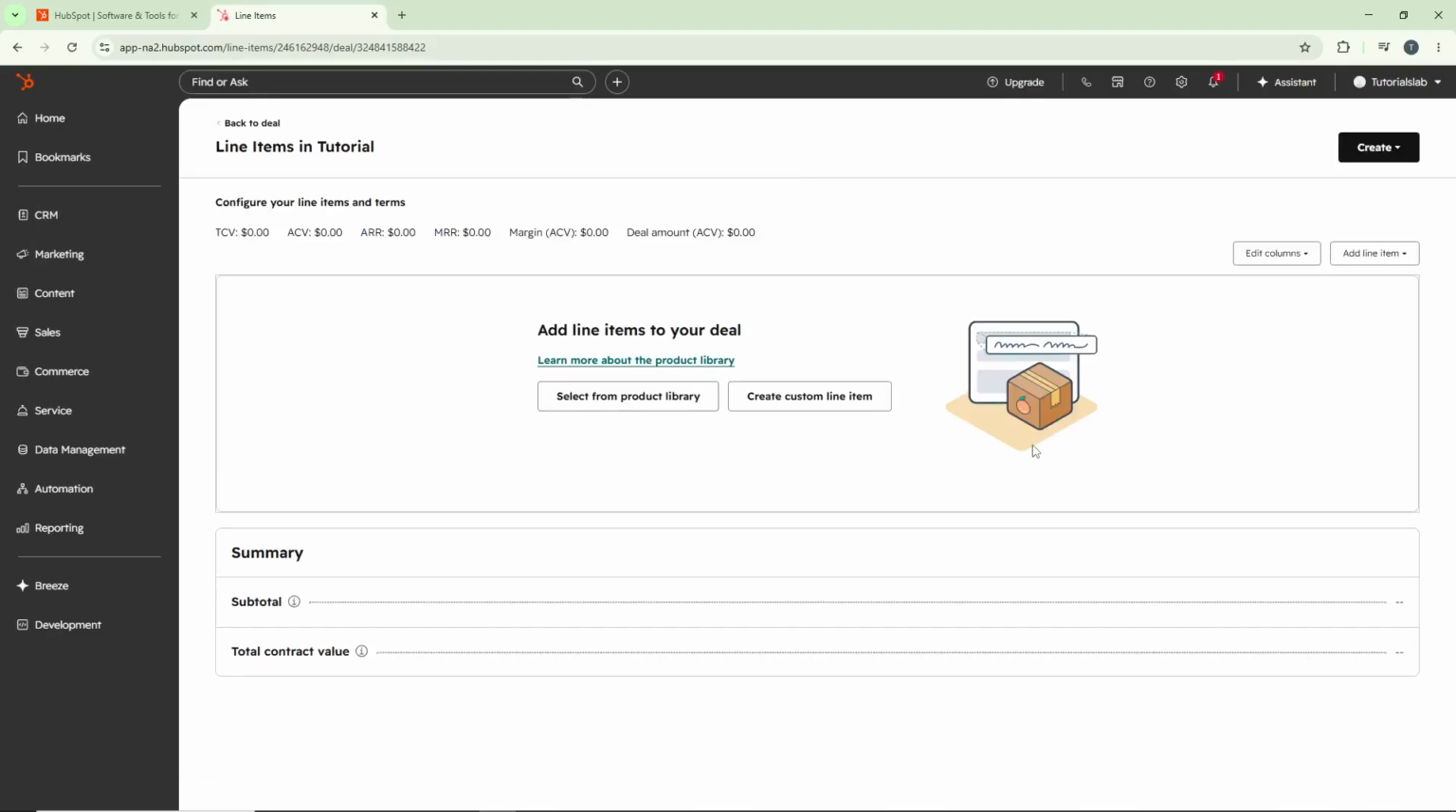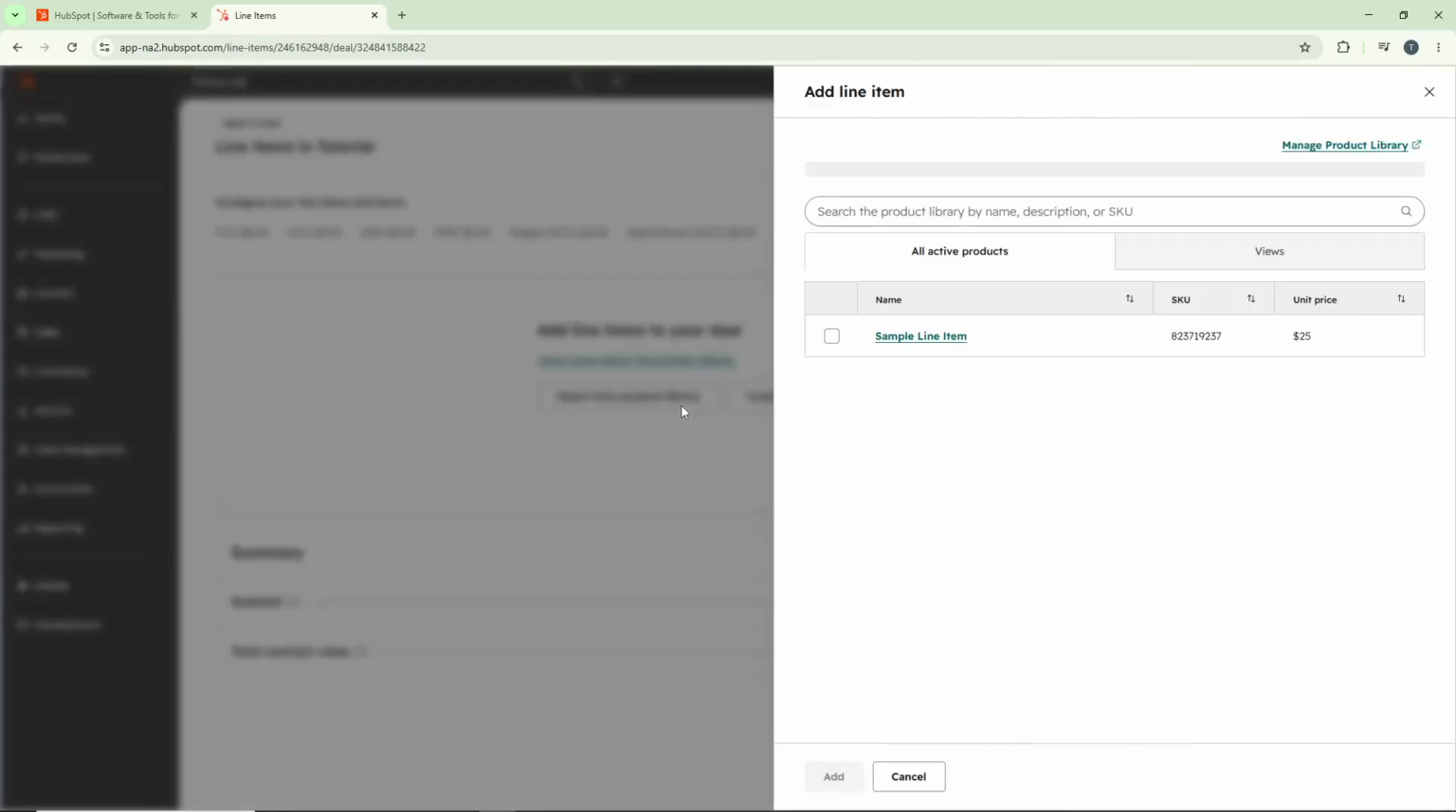At this point, you'll be presented with two different options for how you want to add line items. The first option is Select from Product Library, which lets you choose from products you've already created and saved in HubSpot. The second option is Create Custom Line Item, which allows you to manually enter a unique item that might not be in your library. For this example, we're going to click on Select from Product Library since this is the most common method and helps maintain consistency across your deals.